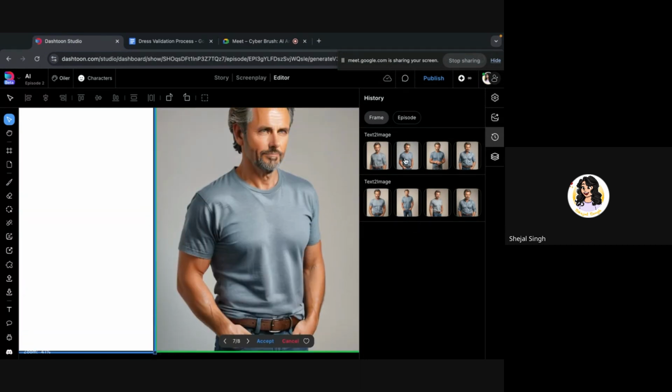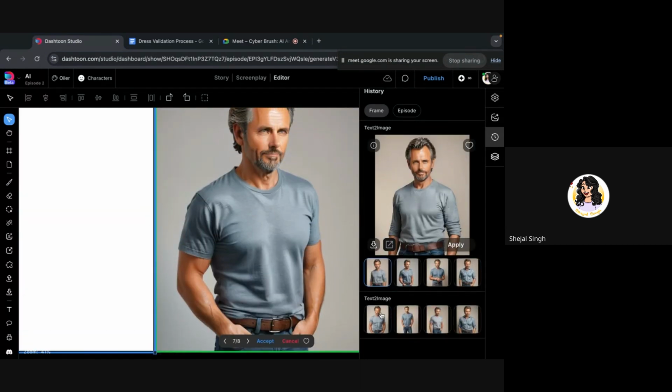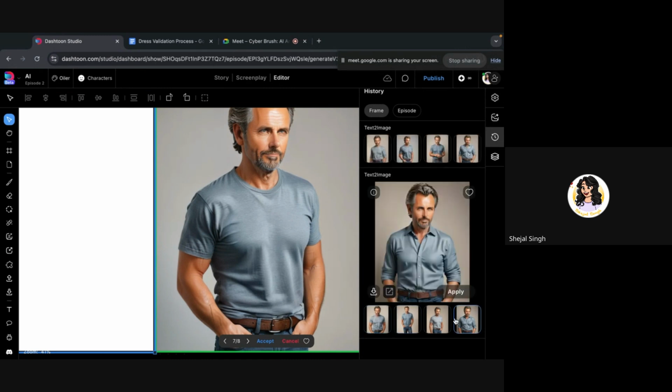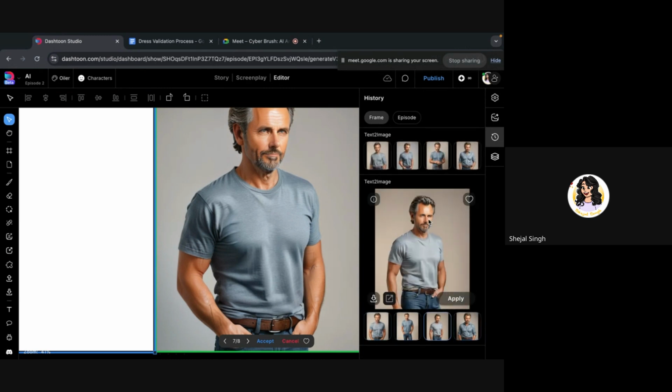Right. Okay. So now in this particular example, we wrote a gray t-shirt and blue jeans. Now these are the 8 iterations I got here. So now I was getting something like this. Right. Now here I can see that, okay, for these images, the t-shirt is still coming consistent. Like 2 images are in shirt, that is fine. 6 of them are in t-shirt.